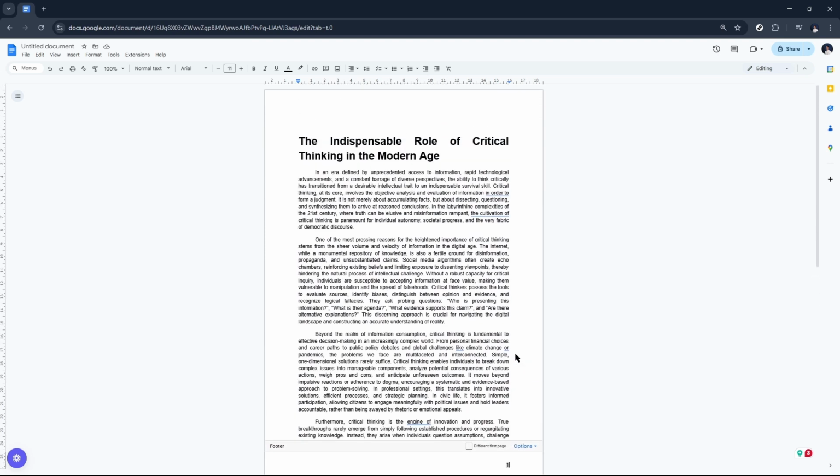There you have it. Adding page numbers in Google Docs is that simple. It's a small detail, but one that can make your documents look clean and professional.